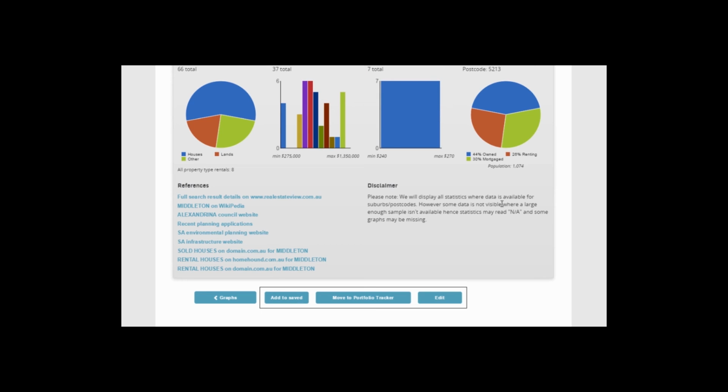This has been Property Analyzer, a bit of a view on what you can do with it. We hope it's been of benefit.